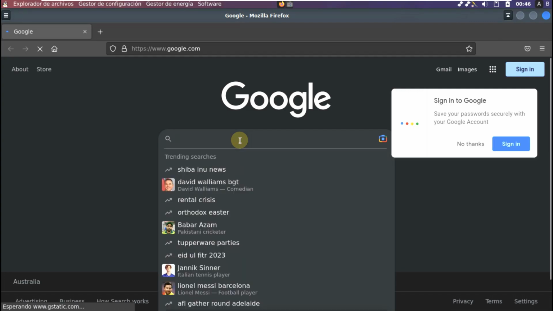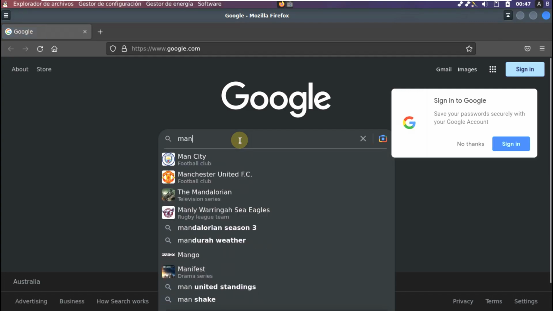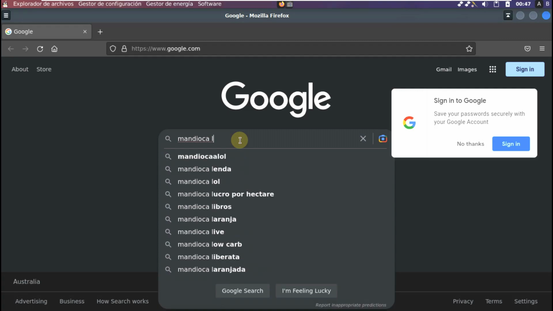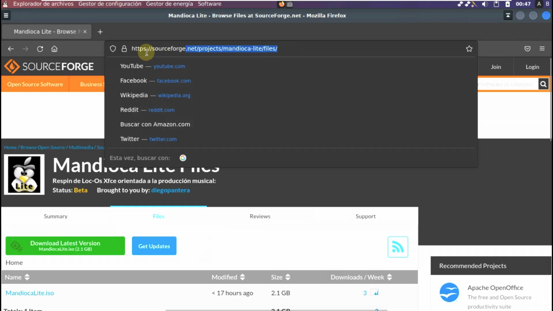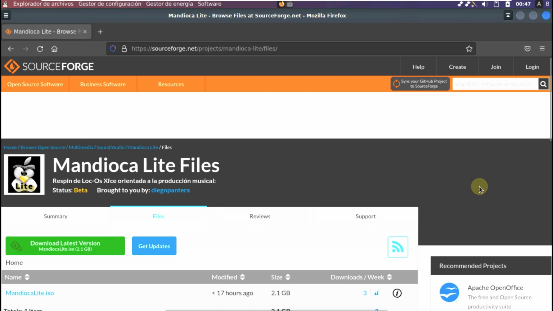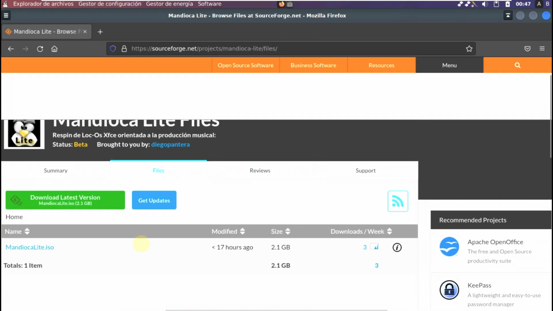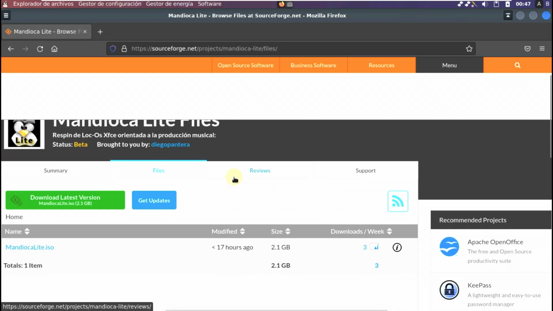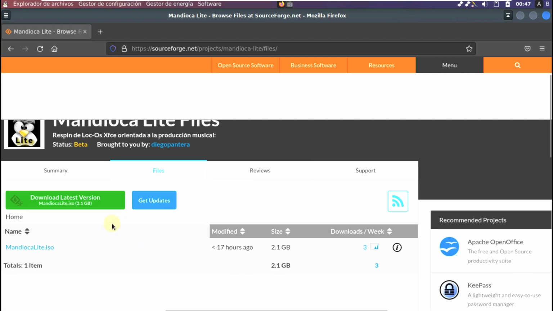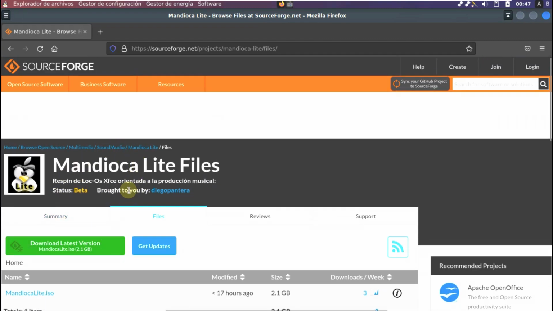So let's type in Mandioca Lite and hit enter. It should be on SourceForge. So here is SourceForge. That's the first URL. Or you can directly type this URL in the search bar in your browser. And the ISO file was released recently. Maybe this ISO was released, or the website made, in April 2023. It should be a new Linux distro.